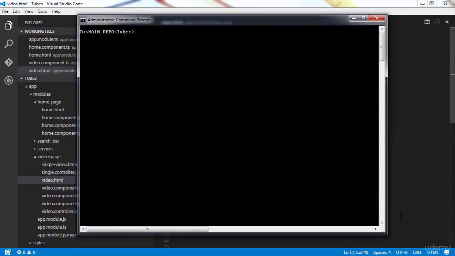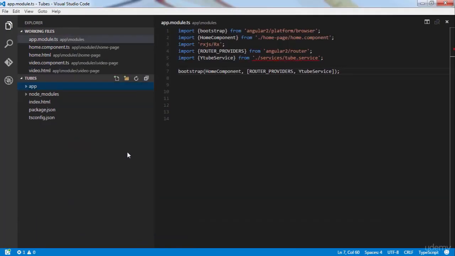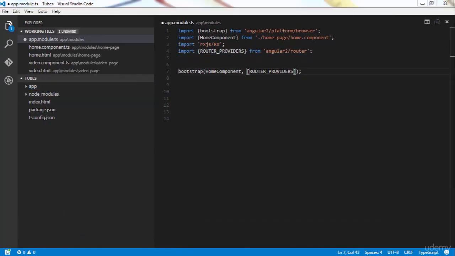After that, we can save our project and run npm start from the command line while inside of our project folder. But before we do that, I have to do one thing. Let's go back to your app module.ts and remove the references to the YTube service. This is because we haven't reconfigured our service yet, and if we launch it with this reference, it's going to cause an error. Now go ahead and save your project and run npm start from the project folder.